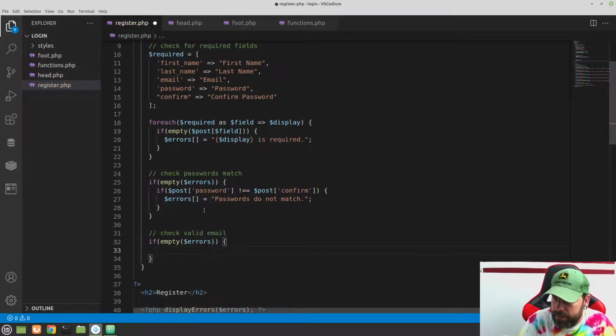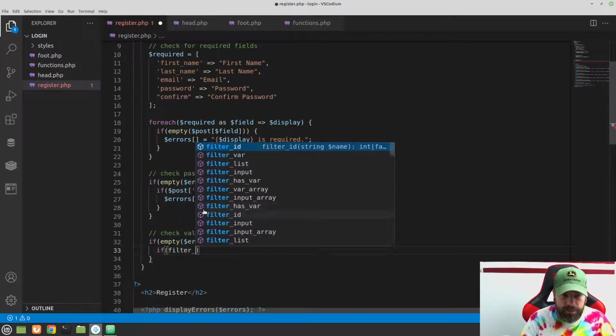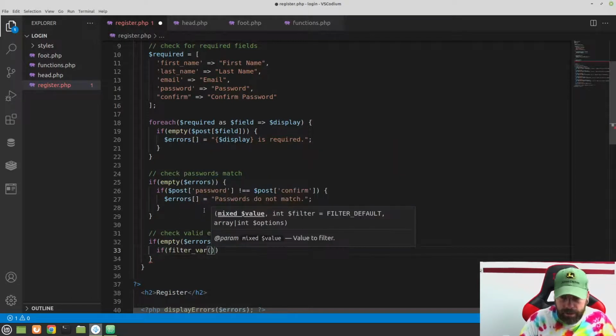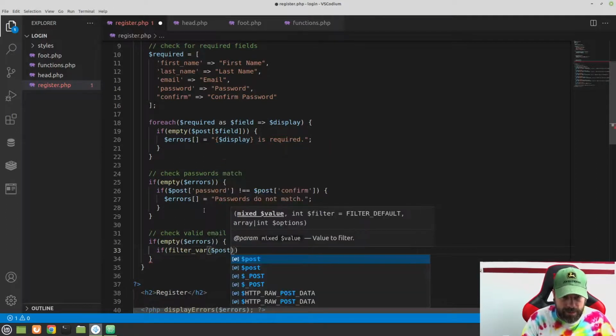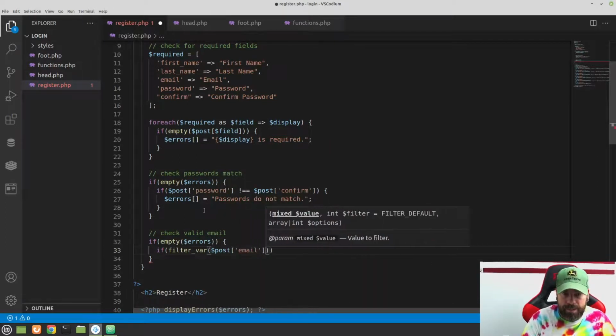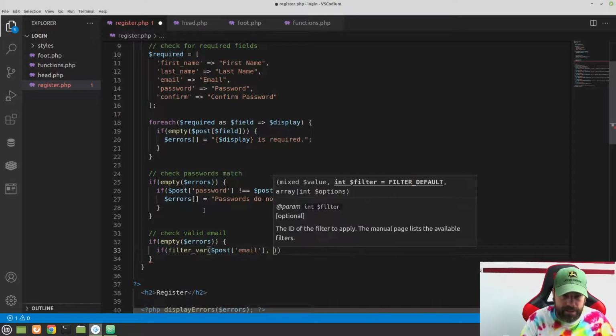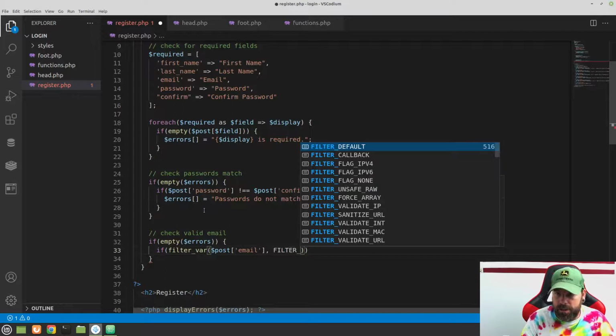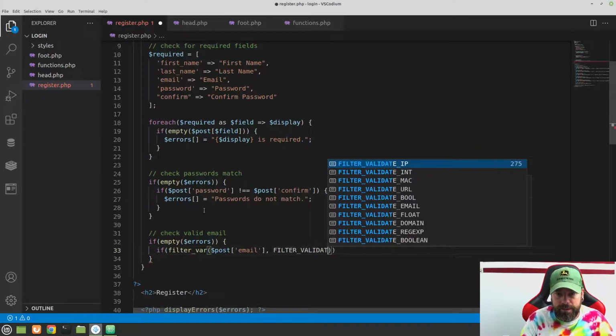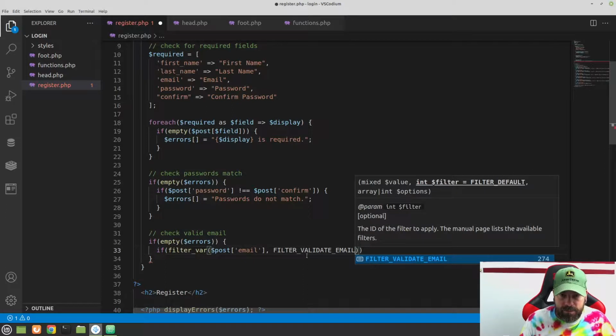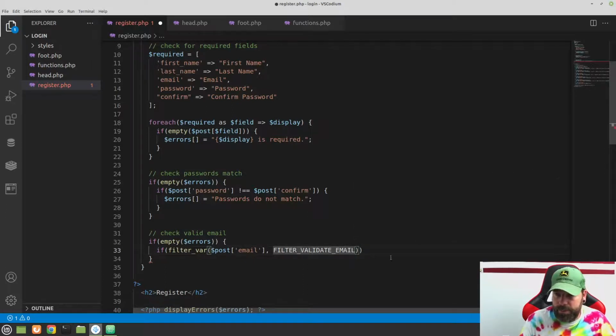and we're going to say if, now PHP gives us a way to do this called filter_var. So if filter_var, the first parameter inside this is going to be $_POST['email'], because we're going to pass the email into it, and the second is going to be a constant that the filter_var function expects, and in our case this is going to be FILTER_VALIDATE_EMAIL. Now this is not inside quotes because this is actually a constant built into PHP.